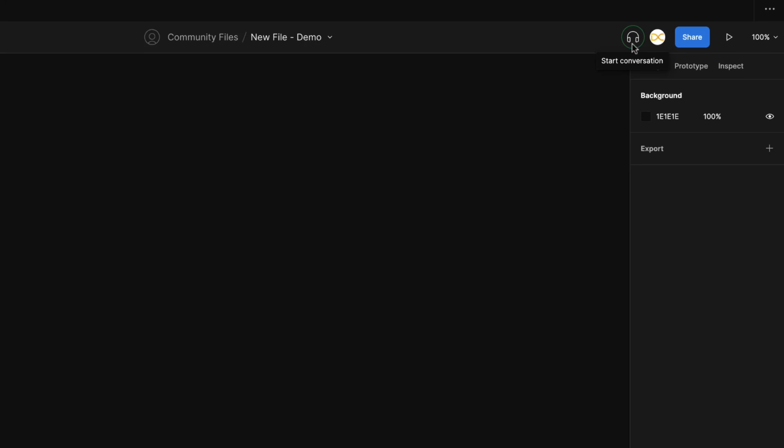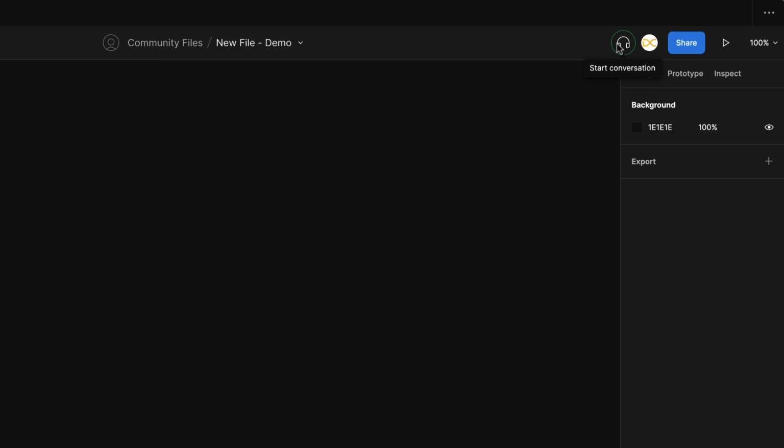And on the right side you can see some options. So this is to start conversation. You can have a voice call with the people collaborating on the file. So this is a paid version, you won't have it on the free version of Figma. And then you have your profile, you can highlight yourself. If you're collaborating and you want other people to see you, you can do a spotlight me. And then you have the option to share.